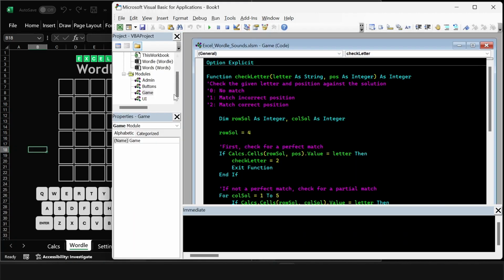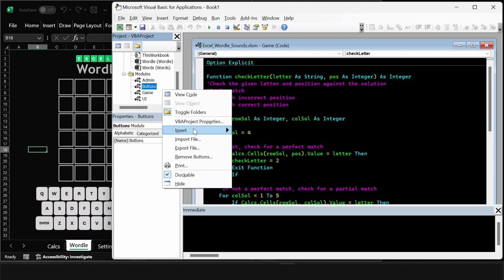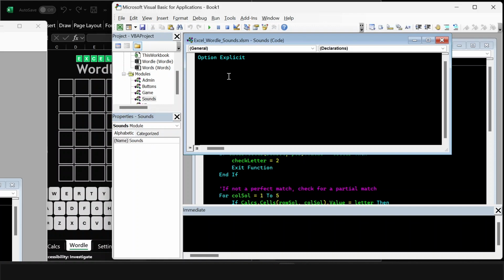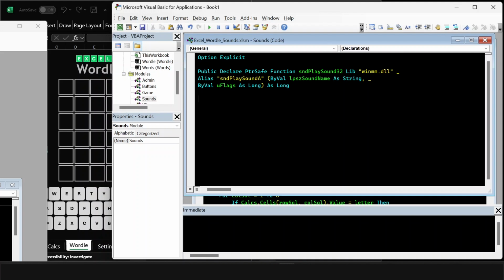So let's first of all come into here and let's add a new module. And just to keep this nice and clean, we'll call this sounds. And then let's add in that line of code so that we can use this sndPlaySound32 function. Now within here, let's create a play sound subroutine that we can call, because what we want to happen here is that every time a guess is made, we play one of those sounds. Either we play the continue sound, we play the win sound if the game has been won, or we play the lose sound if the game has been lost.